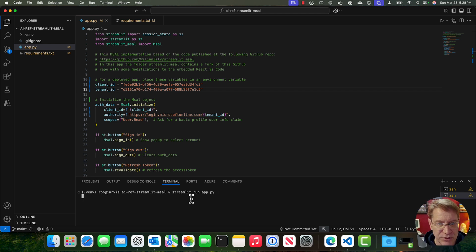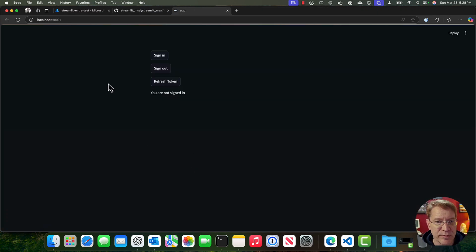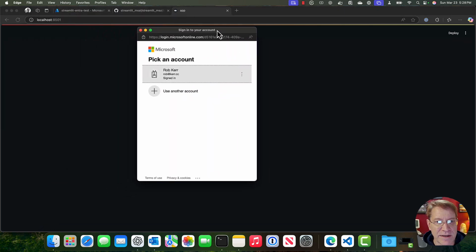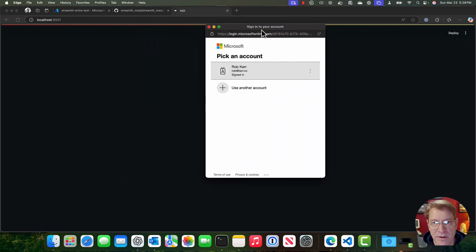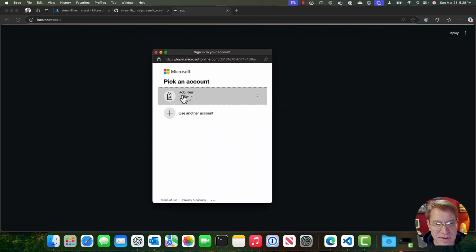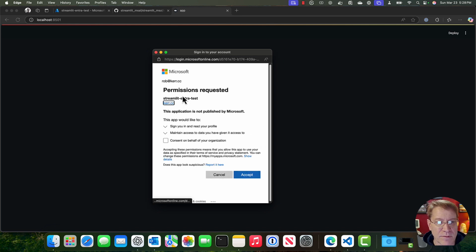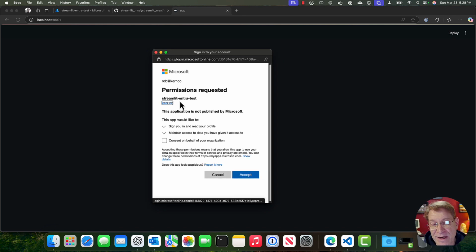So if we just run the app in Streamlit, there are the three buttons, and it's telling me I'm not signed in yet. So let me go ahead and do that. So when I sign in, Entra is being called to authenticate the user. Move this down here. So I'm going to say this is fine, use this identity. And then this is important. So we specified we want user.read. The user has to give us permissions to read their profile.